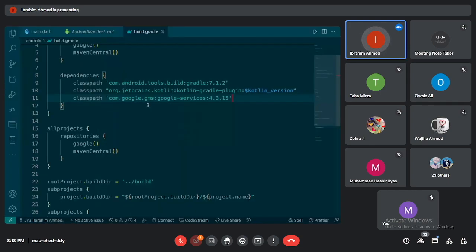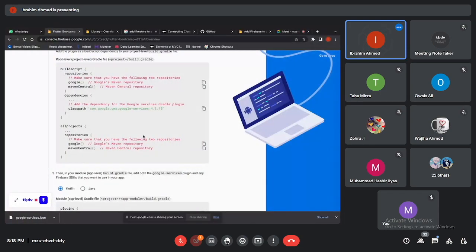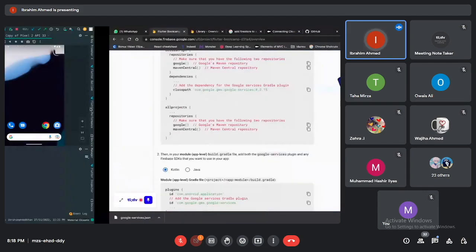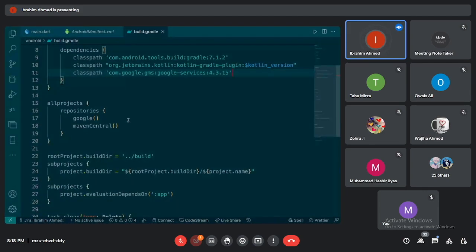सही है, उसके बाद आपने class path वगैरह ऐड कर दिया. Class path को ऐड करने के बाद you're going to have to add these final two things, which is repositories के अंदर जाएं, all projects के अंदर, और उसके अंदर Google Maven Central ऐड कर दें.